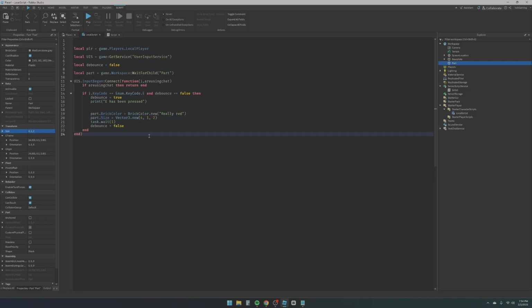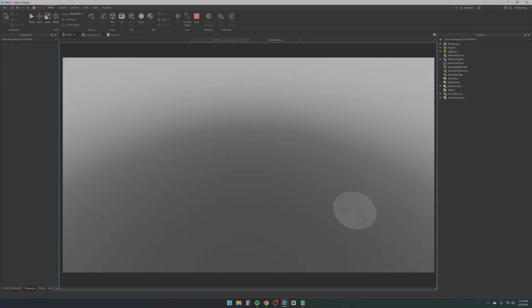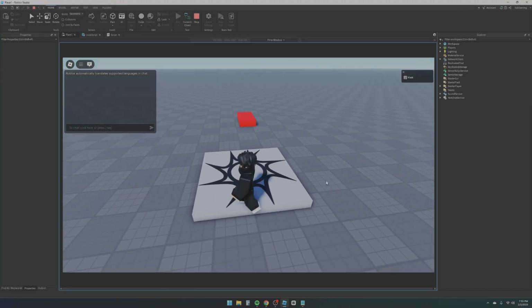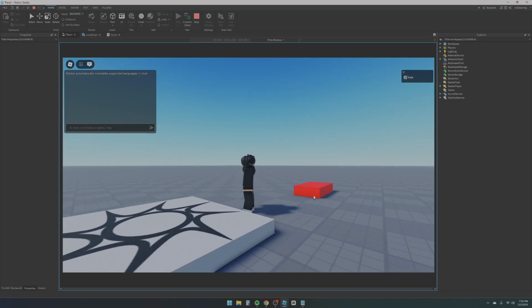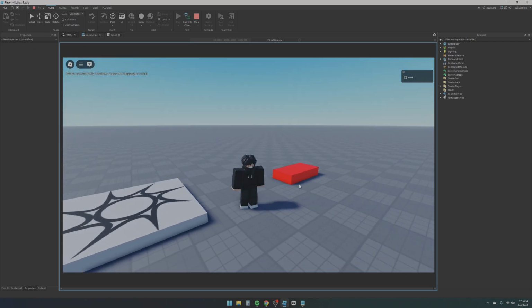What we can do is paste it in right here and double this. So we can do times 2, and then times 2 right here, and then times 2 right here. Or we can just type in 8, like 2, and then 4 right here to just double it in size. Much easier like that. Once we go into the game and press E, as you can see, the part size has increased and it has turned red.